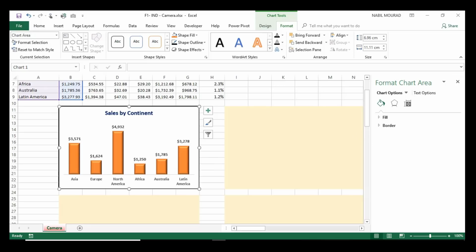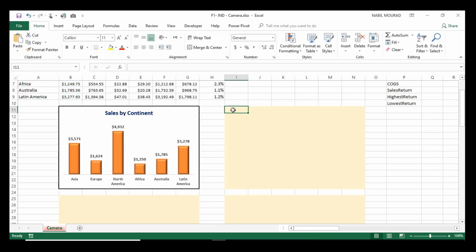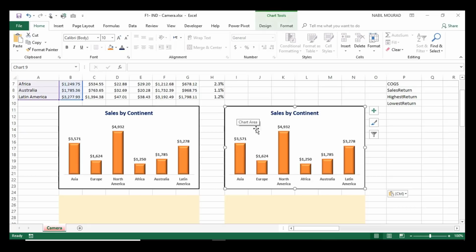Let's go and create our second chart. Our second chart will be a tree map for the sales by continent. So instead of recreating this chart from scratch, I'm going to copy it, Control C, and then I'll paste it, Control V, and then modify it.